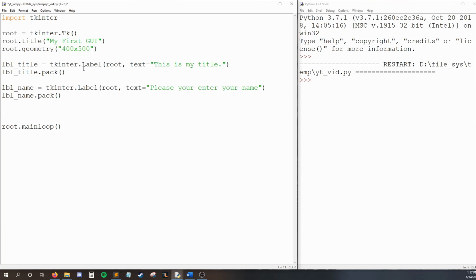And then I'll make an entry field. So personally, when I make an entry field, I like to call the first three letters of it txt. That way when I'm reading the variable name, I know that I'm dealing with a text field. So I'll say txt_name is equal to tkinter.Entry.